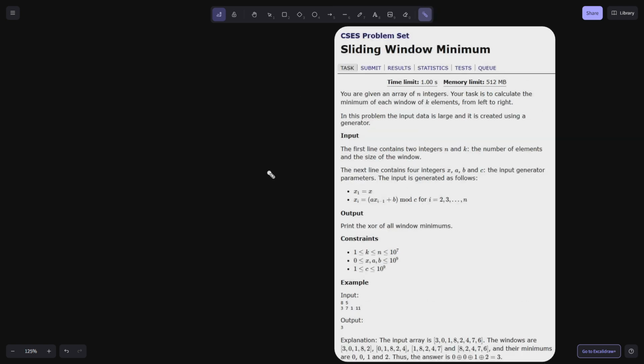The question is asking us a simple thing: for a given array, for every window of size k you have to compute its minimum and take XOR of these minimums with each other. Whatever the XOR result is at the end, after taking the XOR of the minimum of each window, you have to print that result, which is an integer. So this is the problem. Let us move forward and see what logic we will apply.